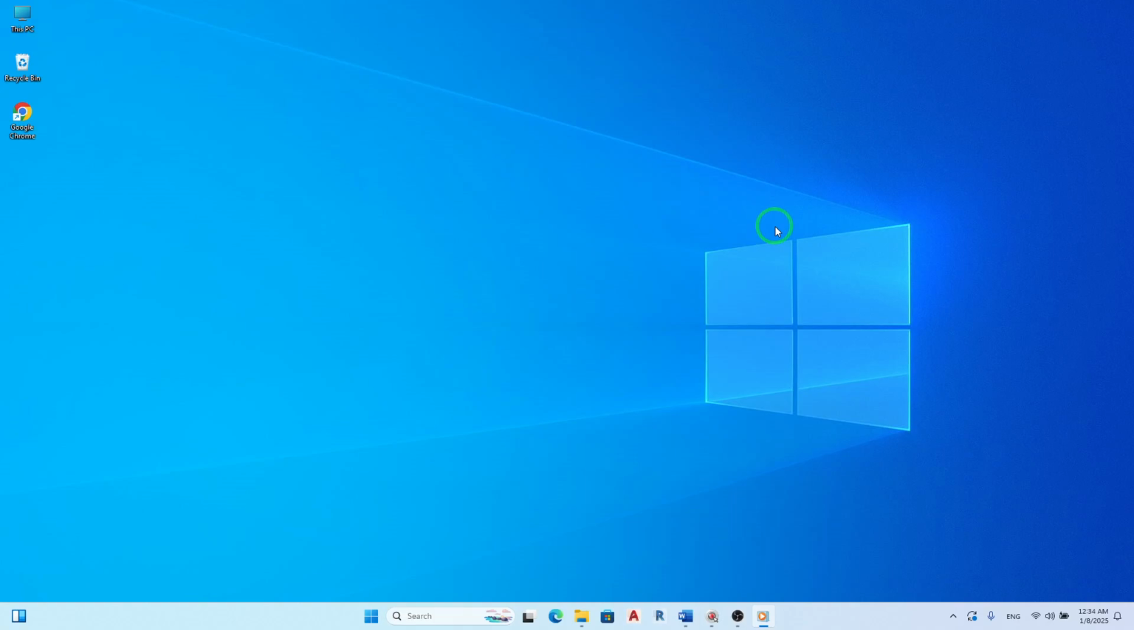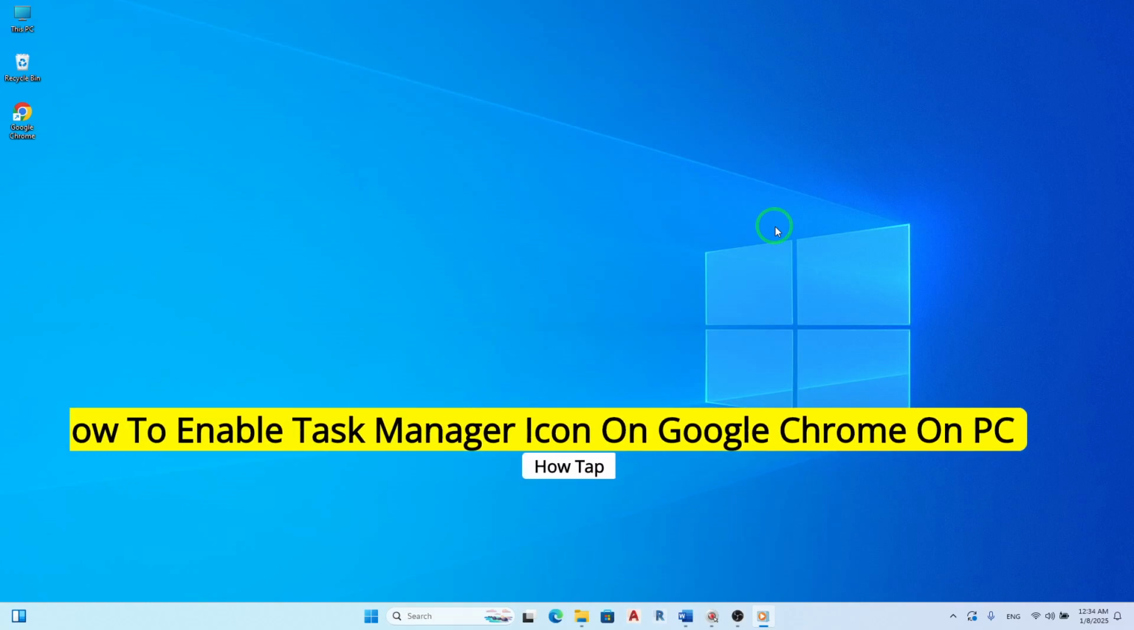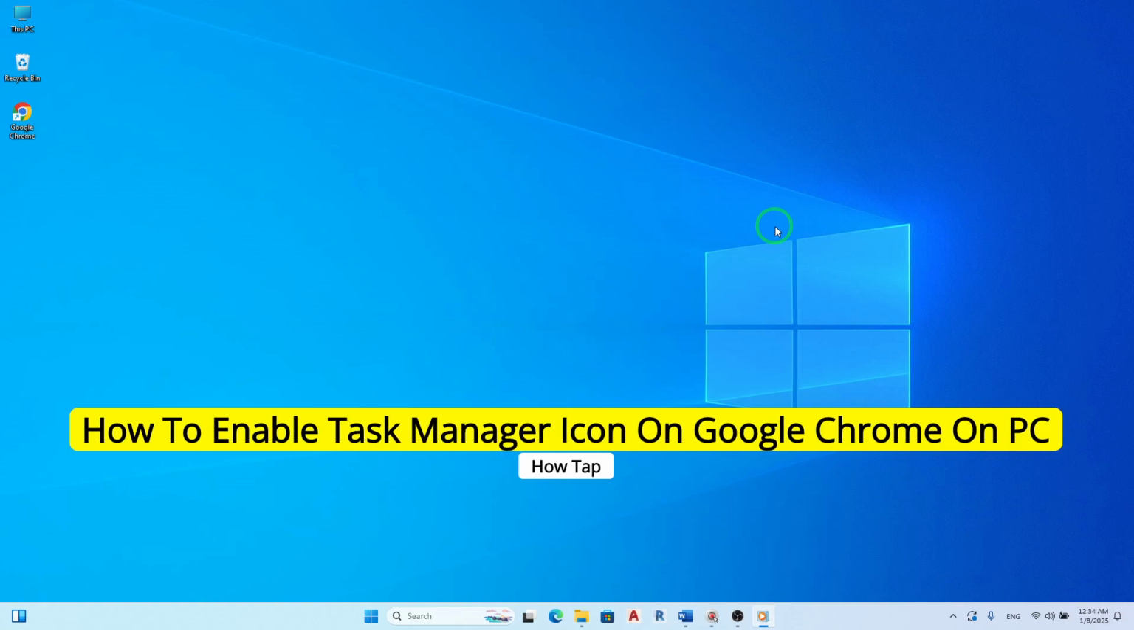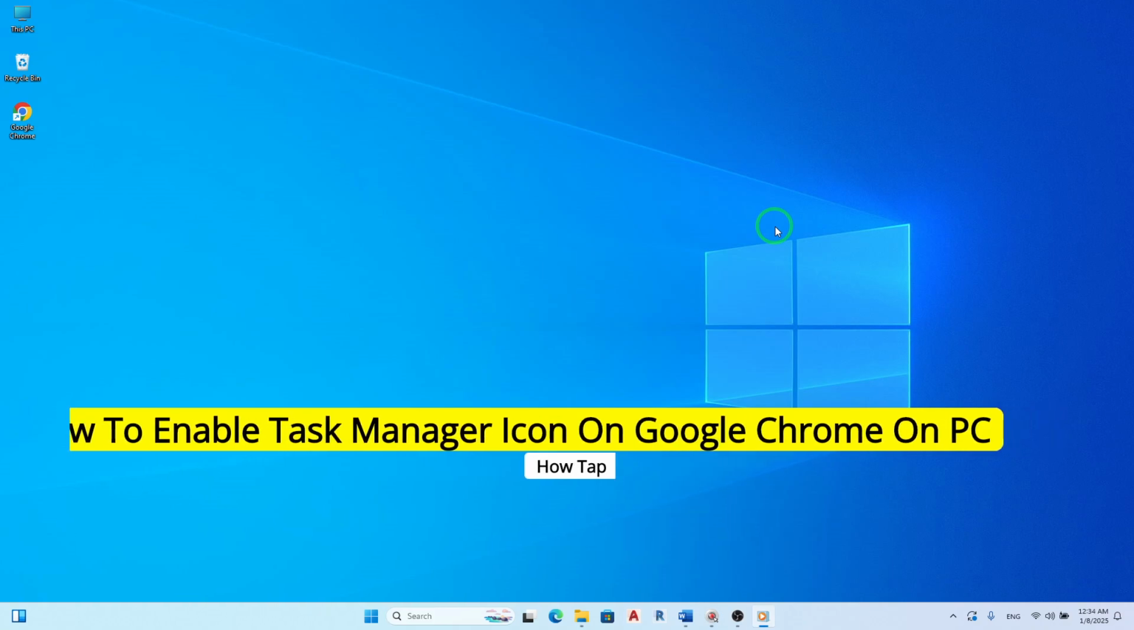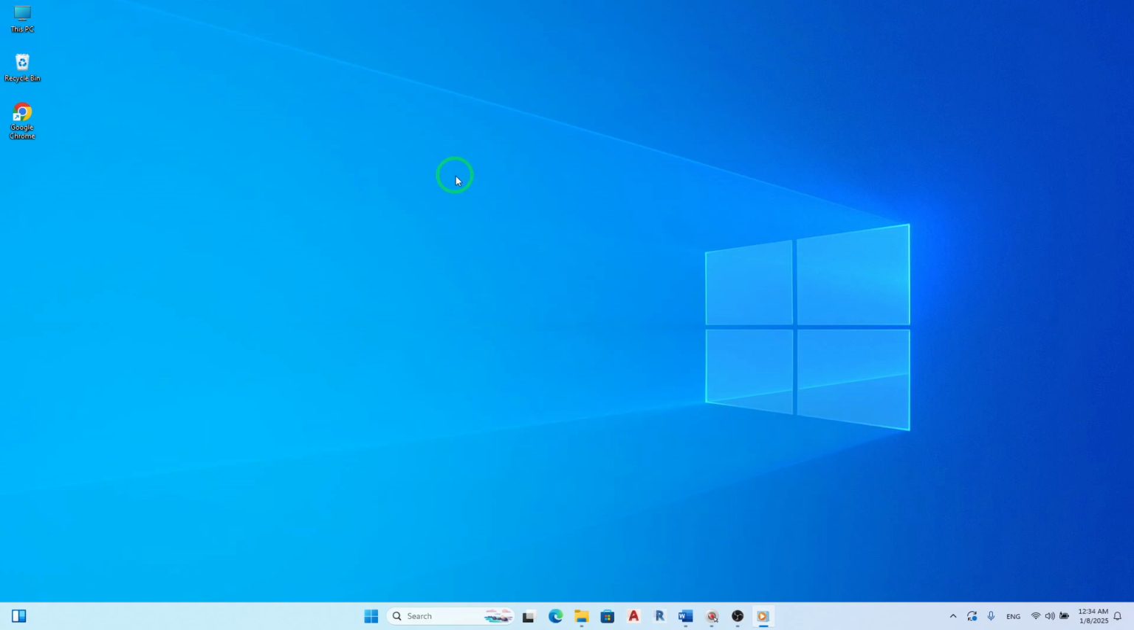Welcome. In this video, we'll explore how to enable the Task Manager icon in Google Chrome on your PC with the latest update. This handy feature allows you to monitor your browser's performance and manage running processes efficiently. Let's dive into the steps.